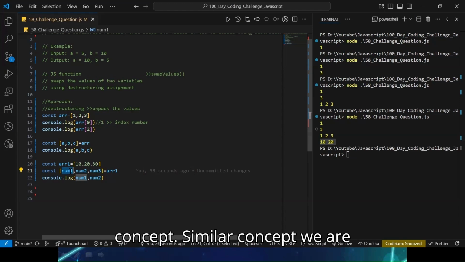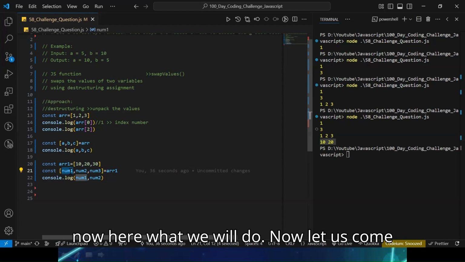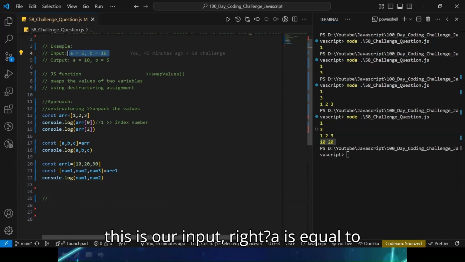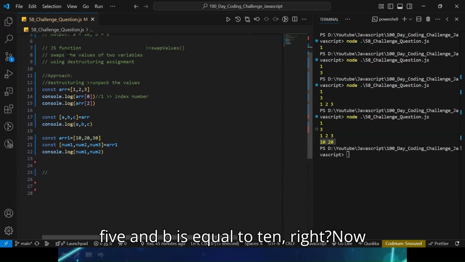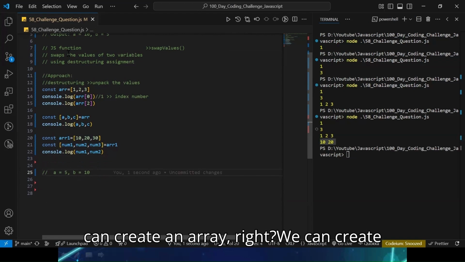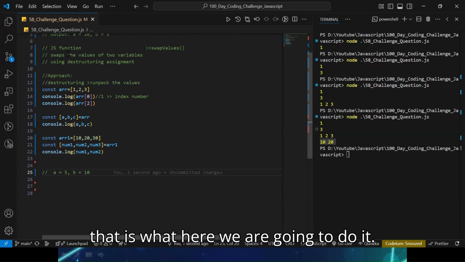A similar concept we are going to use for the swapping also. Now let us come here to the question. Now we know that this is our input, a is equal to 5 and b is equal to 10, right? Now from this, can we create an array? We can create an array, right? We can create an array called a, b. So that is what we are going to do here.